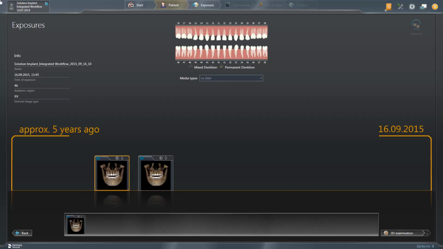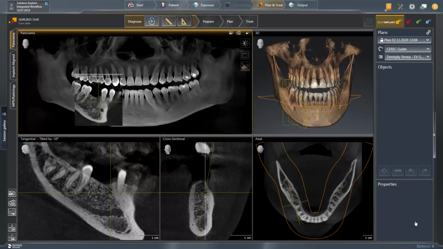Next, you can load the data set directly for a 3D examination, or you can click the arrow to the right of it, which will provide a number of options for displaying the case. Since we are going to perform an implant planning, we click the CEREC Suite option. It is seamlessly integrated in Sidexis 4, and the selected volume is opened for planning in CEREC Implant. The 3D X-ray data are now opened in the Diagnose step. In our tutorial, we skip the Diagnose step and click the Prepare option.